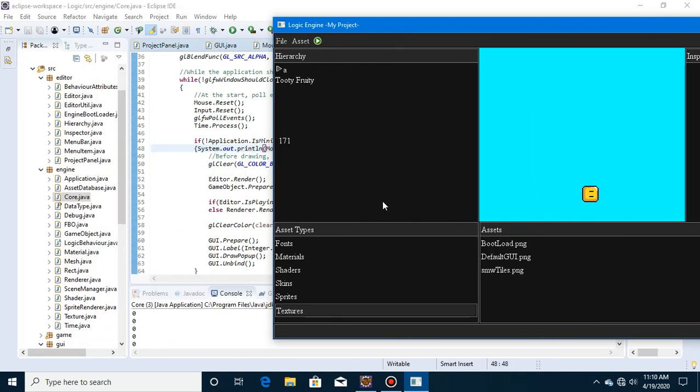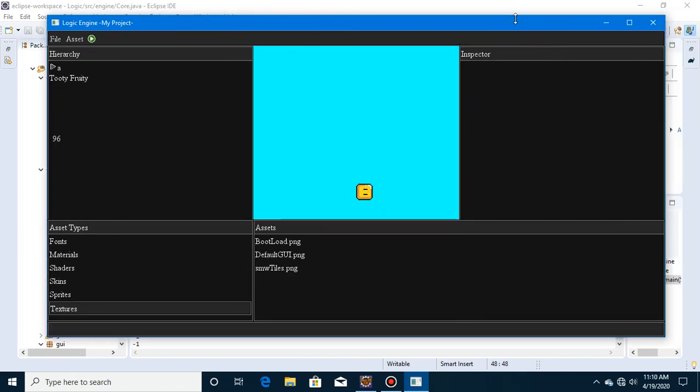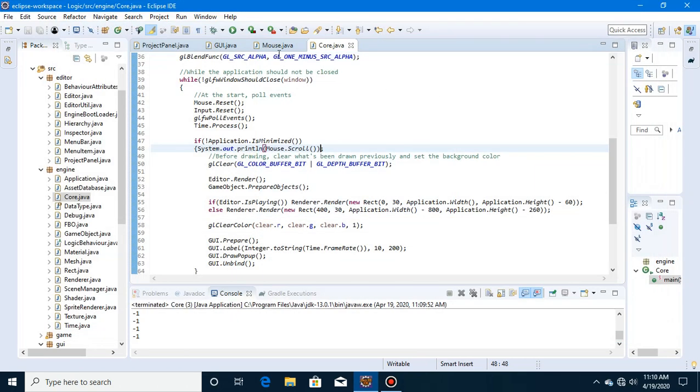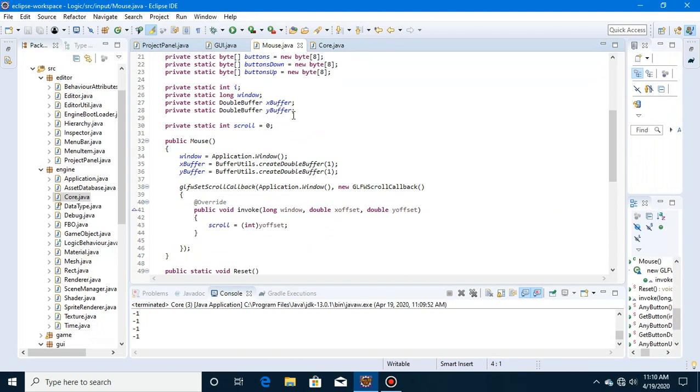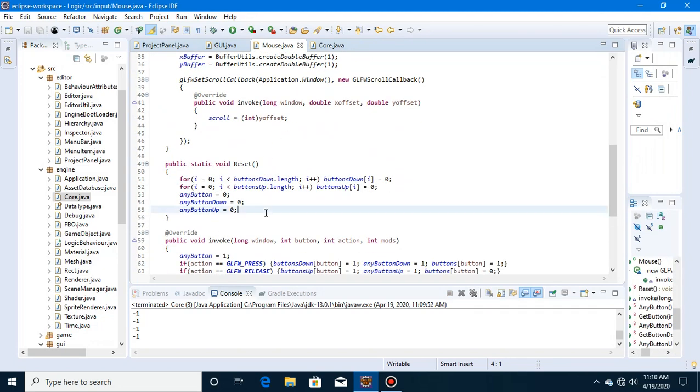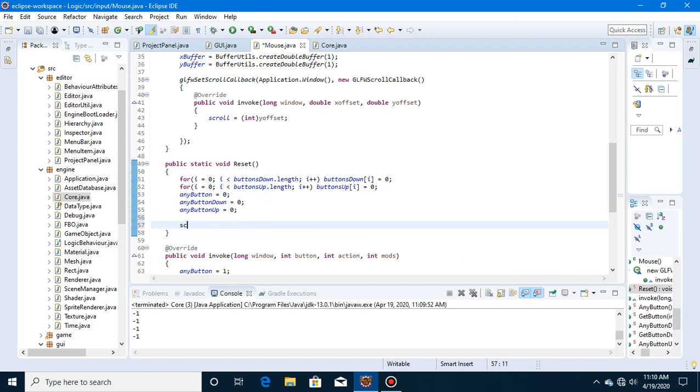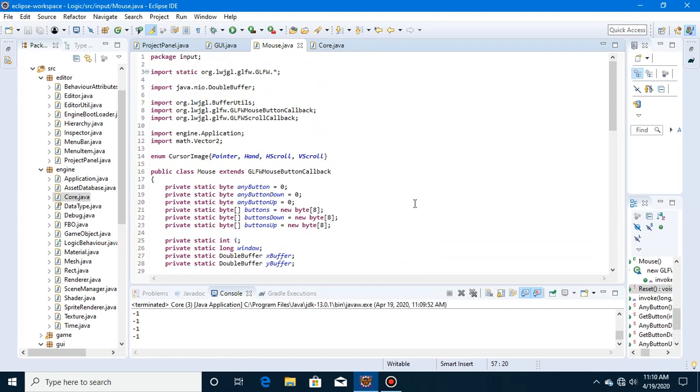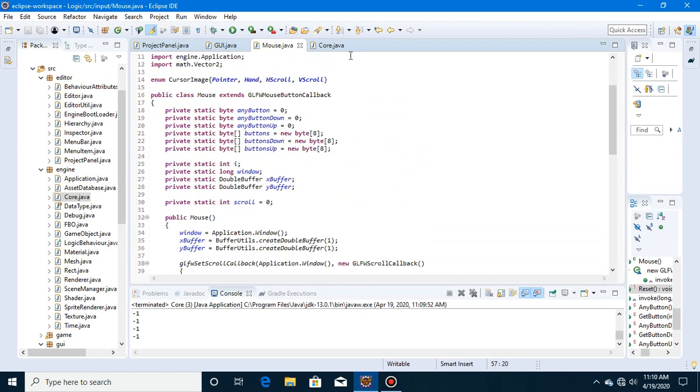Alright, so it's at 0 because we're not scrolling. Scroll up, goes to 1. Scroll down, it goes to -1. So it works. It's just that I forgot to go in here and set scroll equals 0. Okay, so now when it resets, it sets it back to 0. Alright, and that finishes that. We don't need that no more.